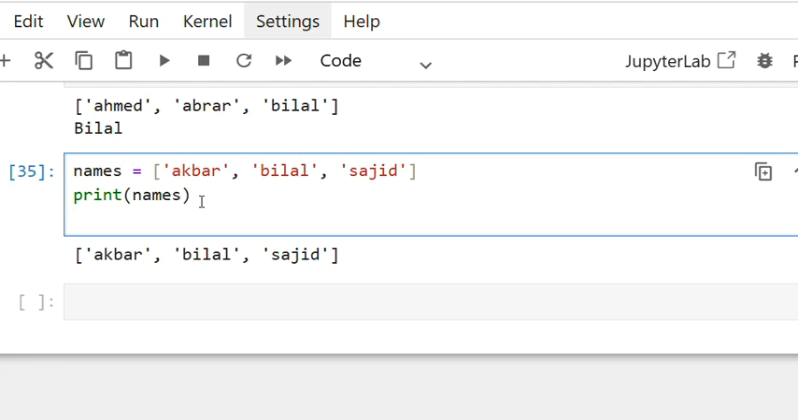Now I just want to replace Akbar with another name. Let's suppose I don't want to invite Akbar to the party, or Akbar got sick, or he's not coming, so I need to update the list. So how am I going to do it? Okay, it is quite easy.